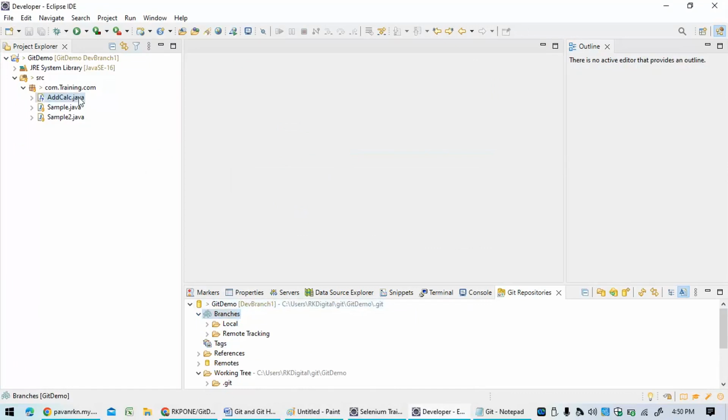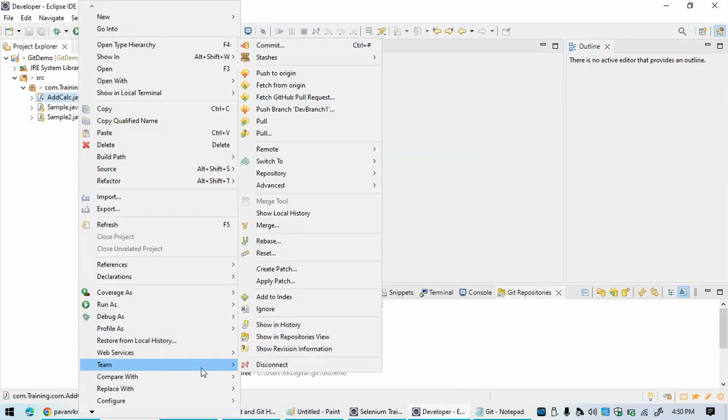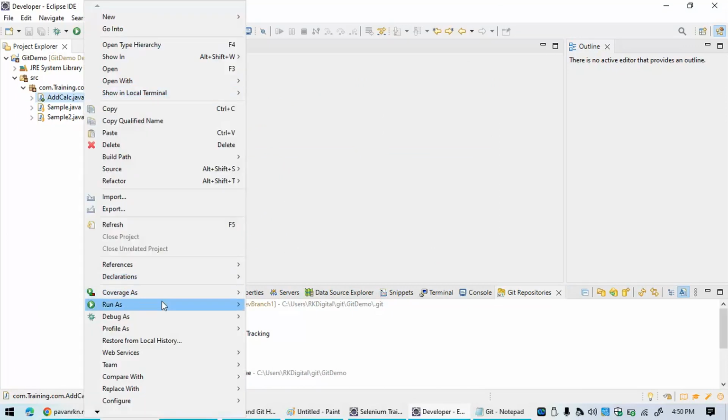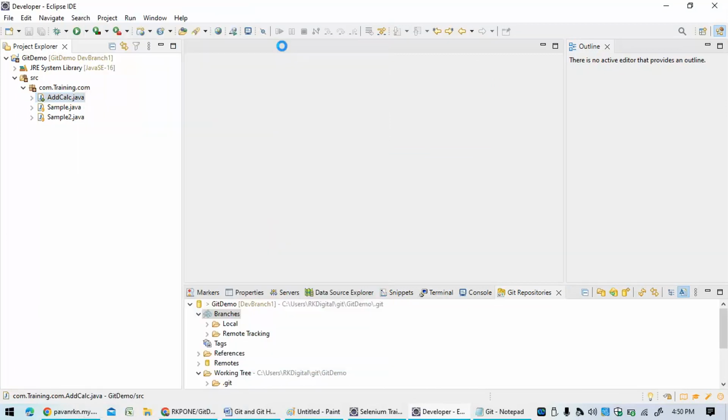Now whatever work I have done here, I right-click, choose team, and then add to index. That means from your working directory, you are adding it to the staging. Once that is done, I'm going to commit the changes. That means whatever I have modified, those changes need to be committed.